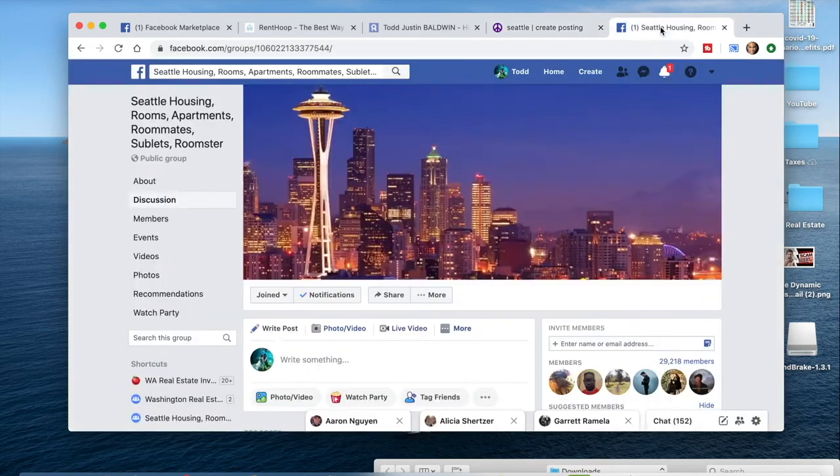Now, the number 1 way that I find tenants, we're back to Facebook. It is not Facebook Marketplace, but it's housing groups within your city. So this is a group that I belong to. It is Seattle Housing, Apartments, Rooms, Sublets. And there are, as you can see over here, just under 30,000 members.